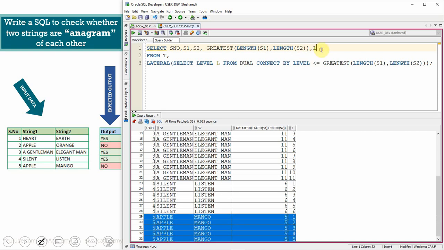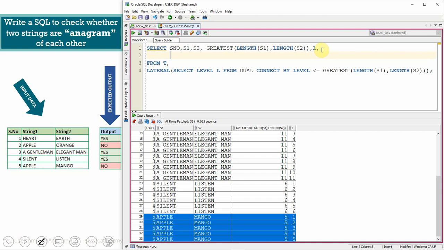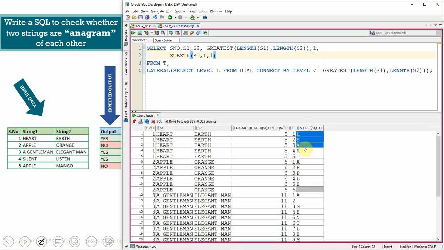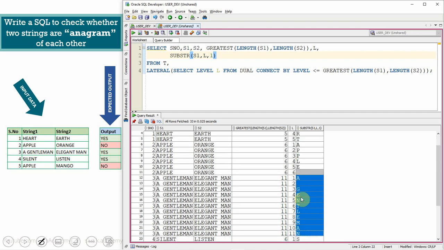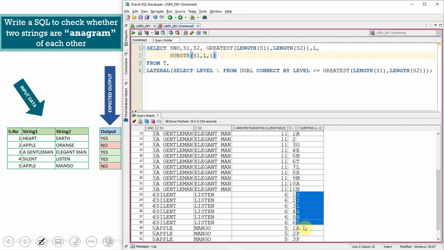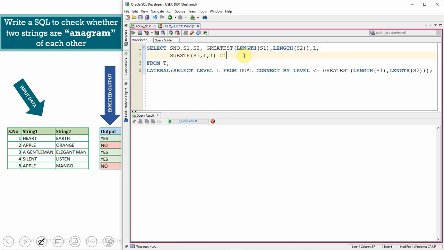Fine. Now let us extract the character by character. Substring of string 1 comma, use the level comma 1, because from the level position we want 1 character. So if you see here, heart, apple, a space gentleman, the next is like silent, the final string is apple. Let us give alias C1, that is character 1.